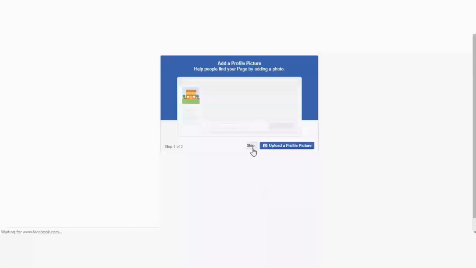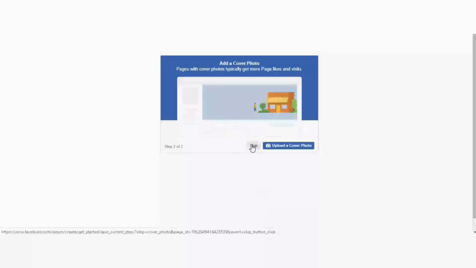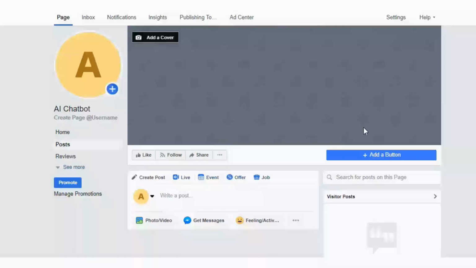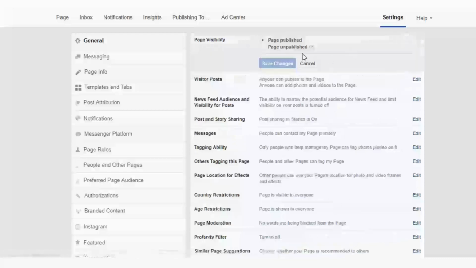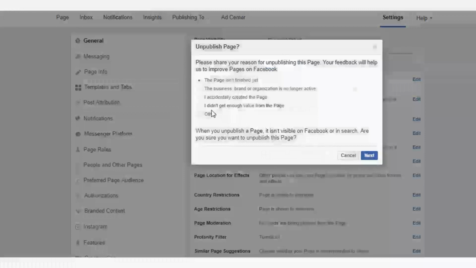You have to hide that page. If you make this page public, then anyone from any corner of the world can trigger your electrical appliance. In order to hide that page, click on settings, go to page visibility. There will be two options, page published and page unpublished. Tick page unpublished and click on save changes.